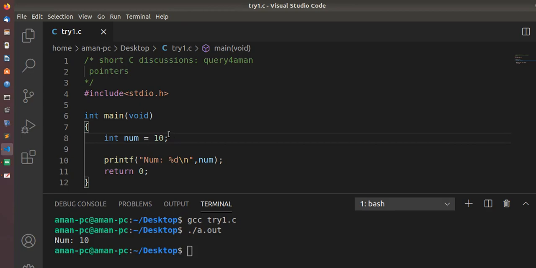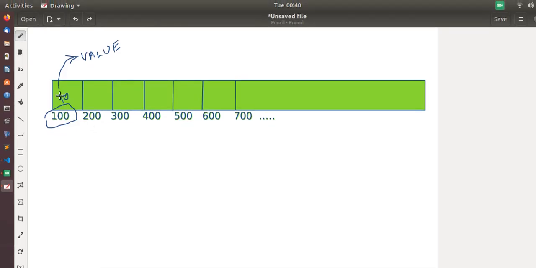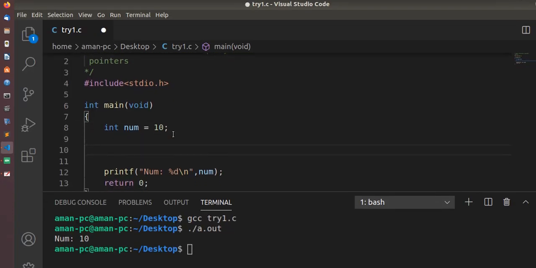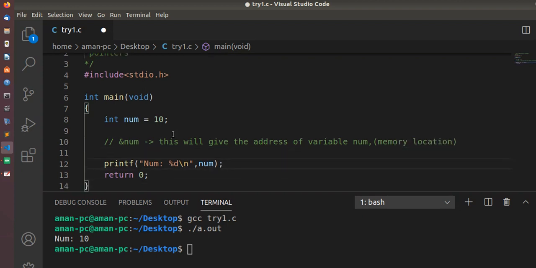In case we want the address of this particular location where we have stored 10, and the name of the variable is num, we will use the address operator, which is ampersand num. This will give us the address of the variable num, the memory location of num.